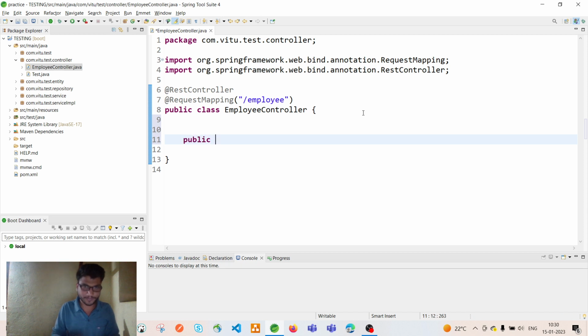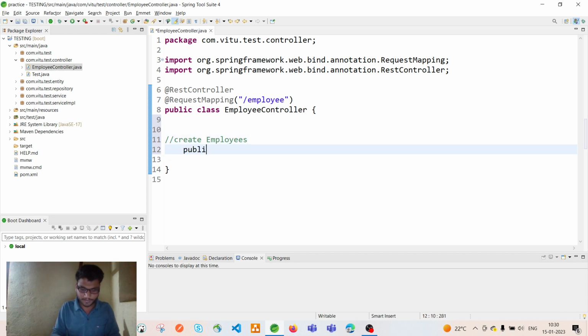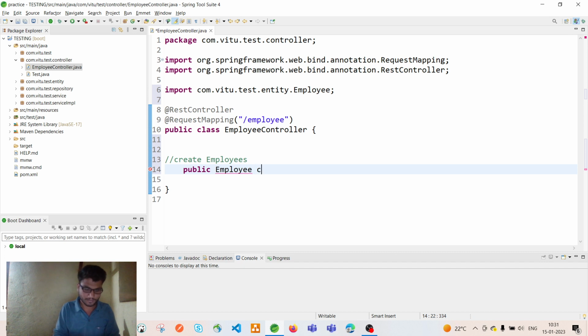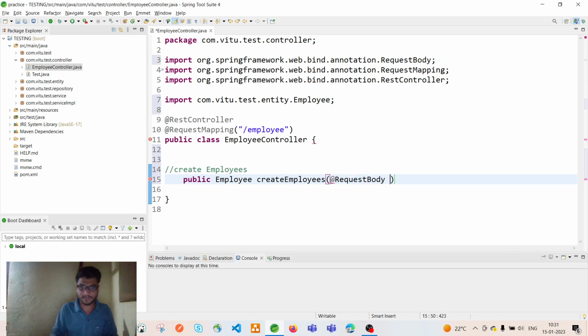Let me create one method, createEmployee. For creating the employee we need to create one API. Public, give the return type as Employee. I need to return the employee object back to Postman or the client. I need to get the employee object in the parentheses, but I am passing a JSON object in Postman. Java doesn't understand that JSON object. If you want to bind that JSON object into the Java object, we need to use the @RequestBody annotation. Just give your Employee class, give the employee object like this.